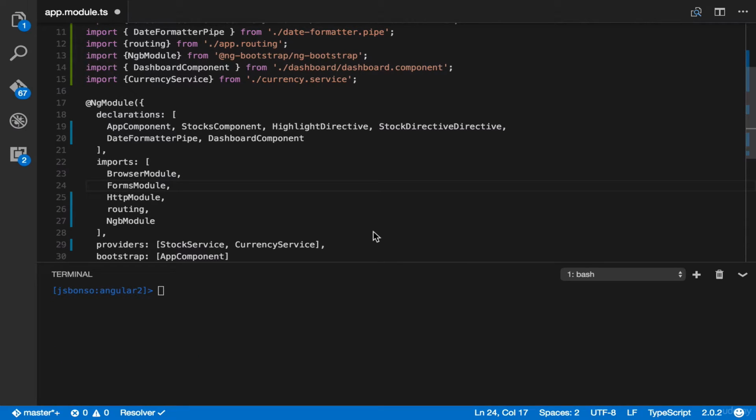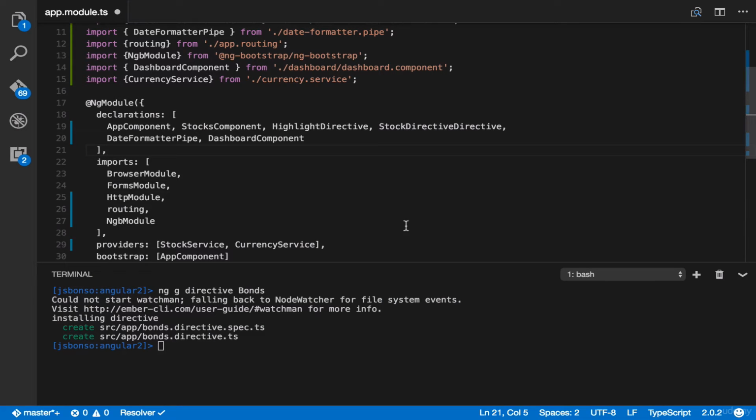Let's try it out for a directive. So type ng g directive and bonds. If you may have noticed, it's not automatically added in our declarations properties, unlike with components. But don't worry, we can add it manually.